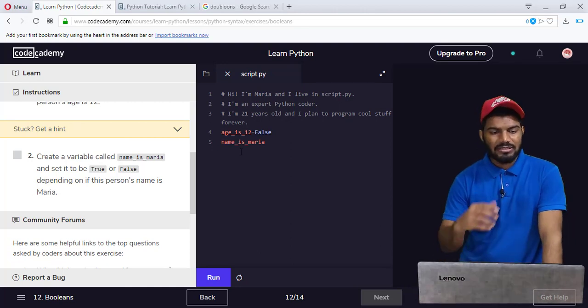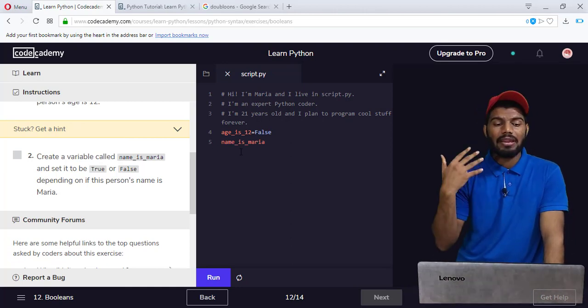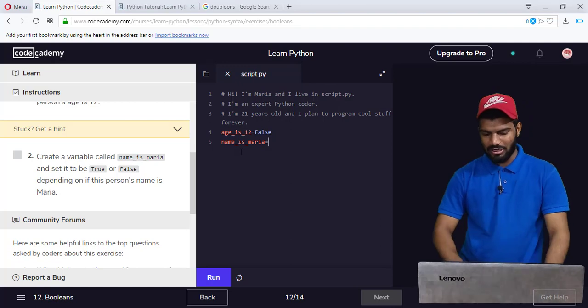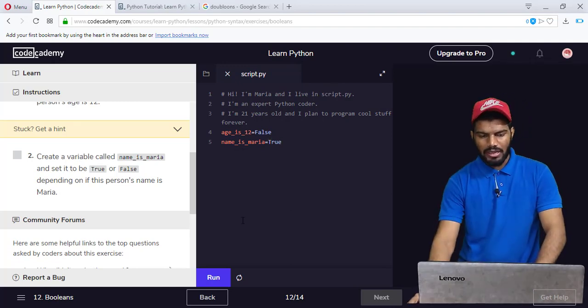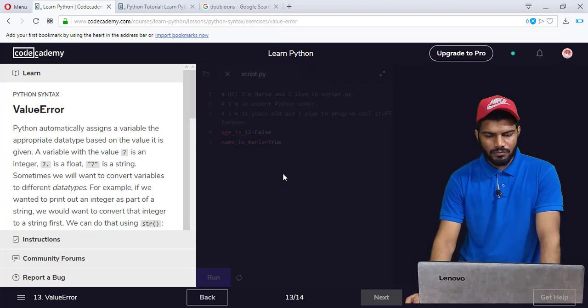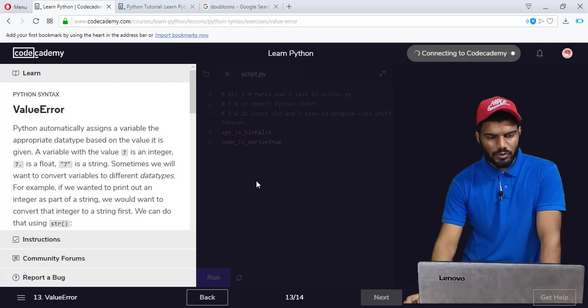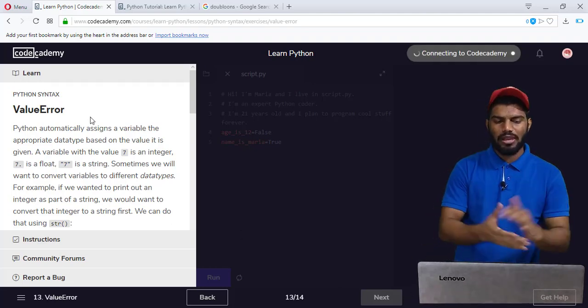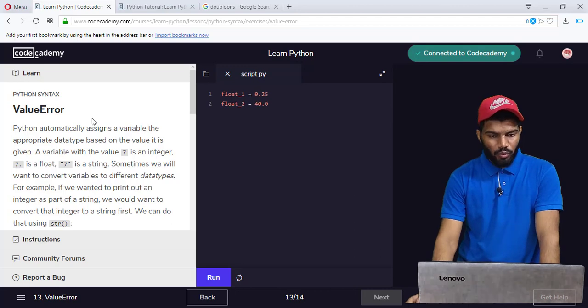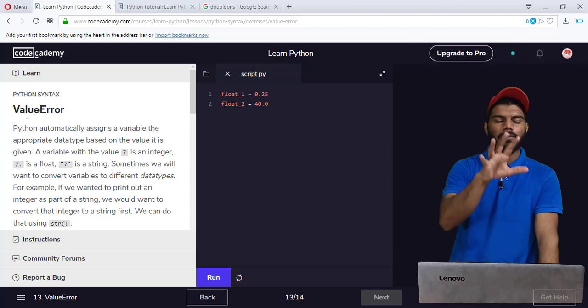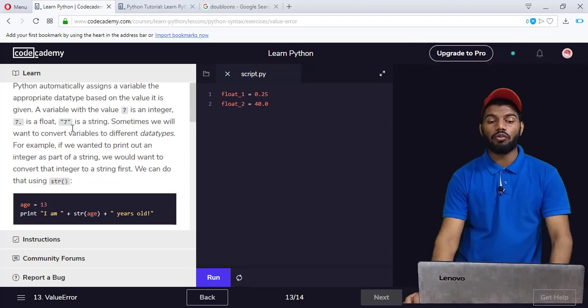Paste it and set it equal to true or false depending on whether the person's name is Maria. Yes, her name is Maria, so say true. Let's run it again. So it is working. Let's move to the next one, and the next one is related to value error. So here they explain each and everything about what could be the value error.